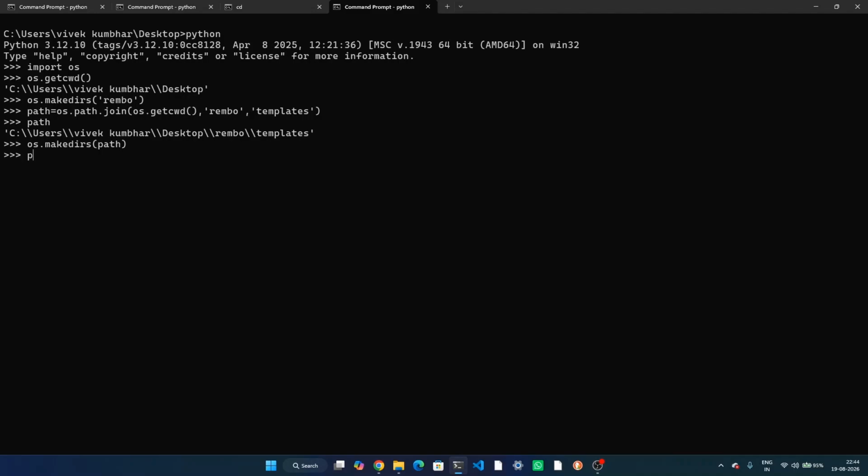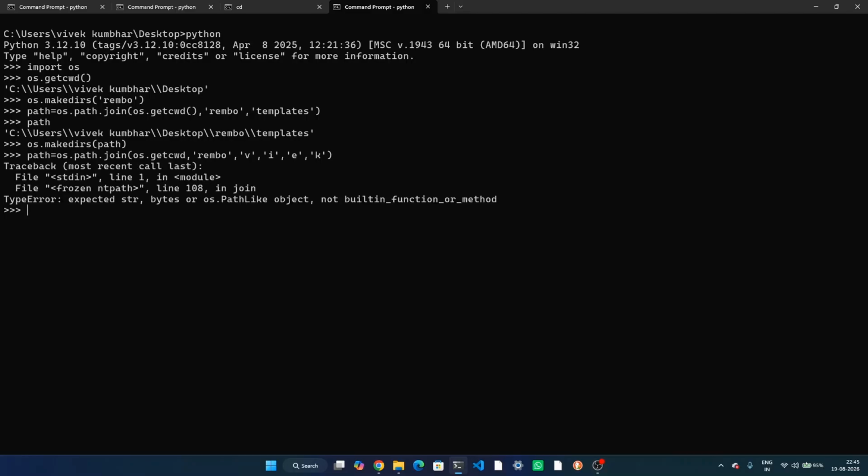Suppose the path is os.path.join, in which you have os.getcwd, then rainbow, then v, then i, then e, then k. Yes, this is correct for now, I guess.